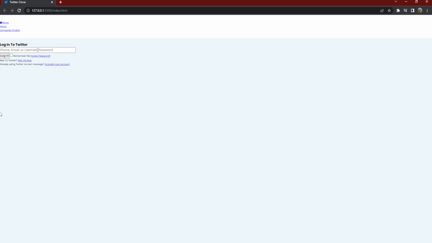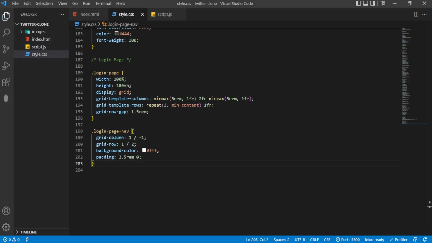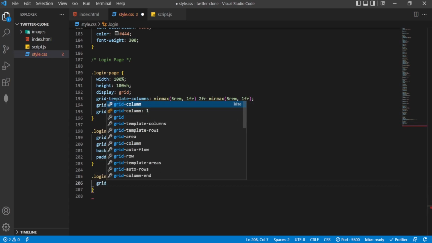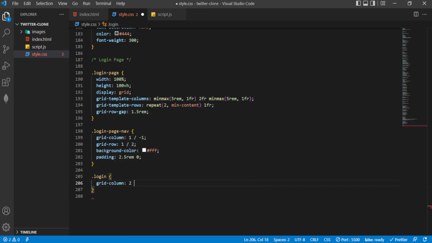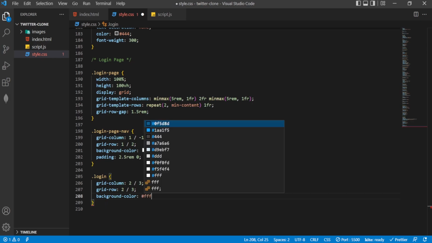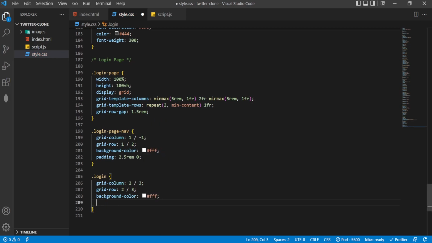So now that's it about the navigation. Let's move on and align the second part. So now let's select the login class, and I want to take up the second column and the second row. So for that we have to define grid-column as 2 / 3, grid-row as 2 / 3, and background color as #fff, and also change the width to 100rem.